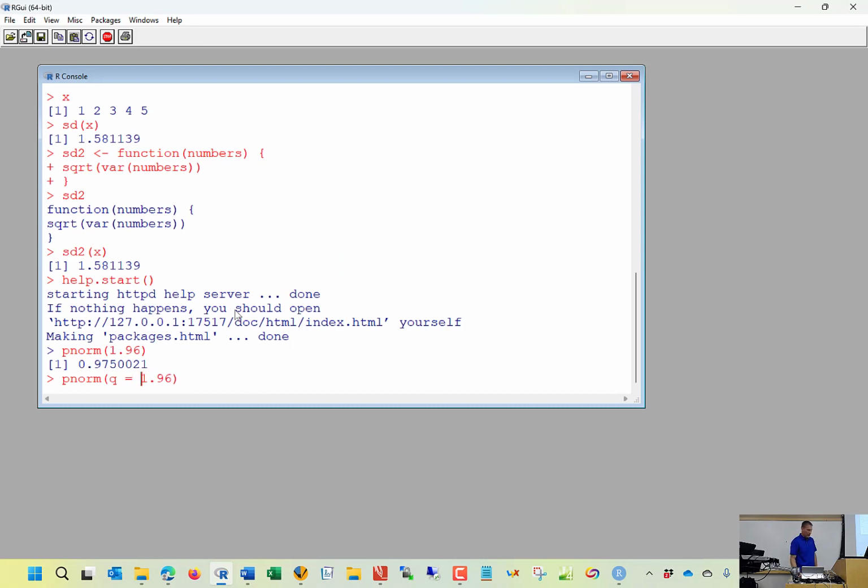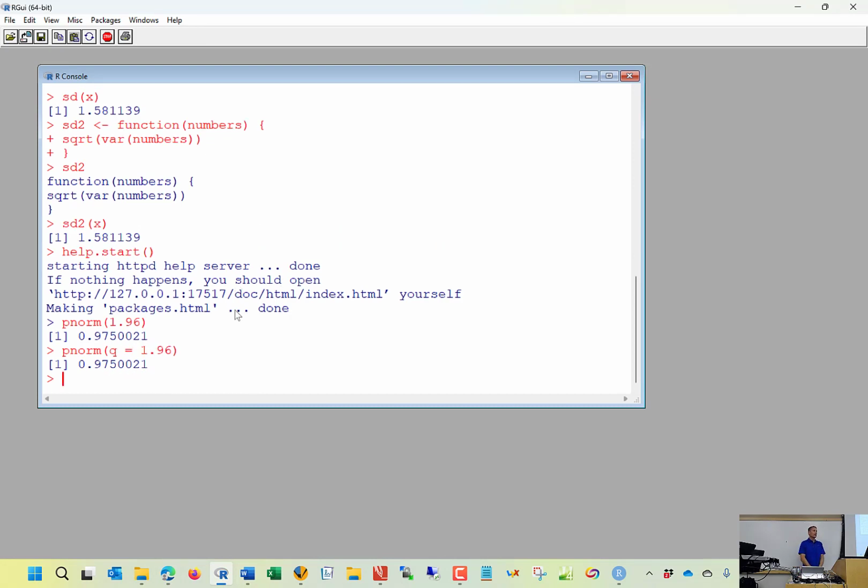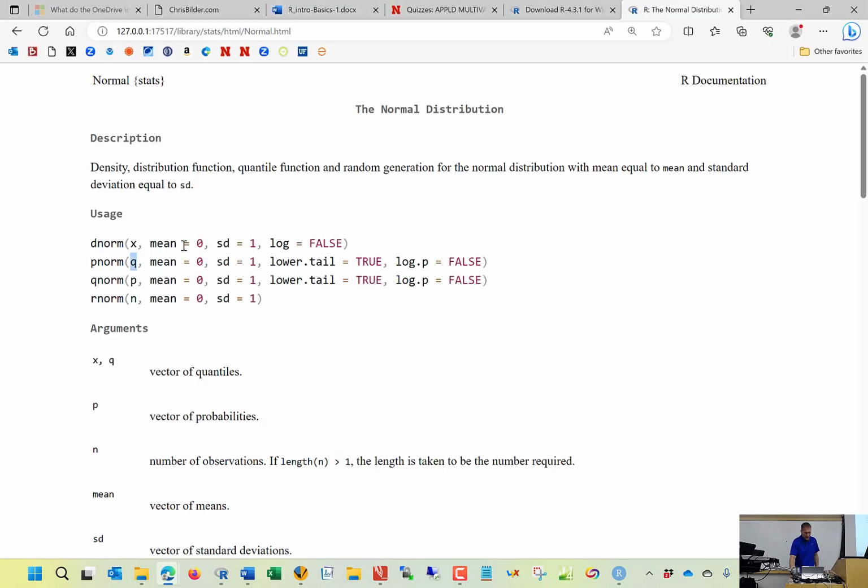And in fact, if I wanted to, I could say q is equal to 1.96. And that's a better way to use R. Put the argument name equal to the argument value. It's a good habit to try to do that as much as possible, unless you have some very, very simple function. But you can see here there are some other arguments as well. We'll just look at these 2 here.